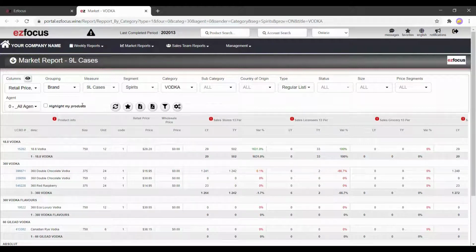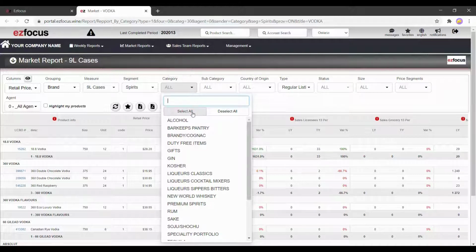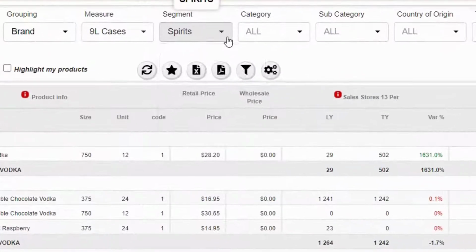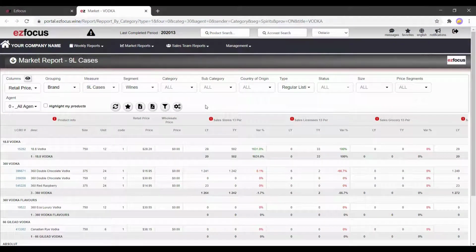We had, in this case, the vodka breakdown. So you can see here that the category is already defaulted to vodka. However, once you're in the report, you're not limited to the items that are filtered. You can always click on the drop down and then make your selections. So in this case, if you deselect all, it's going to default to all items within the category. In this case, we're looking at spirits, so it would include all of our spirit segments. If we wanted to change it and look at a wine-related market report, we can make changes as we go.